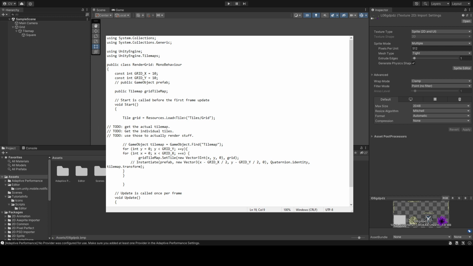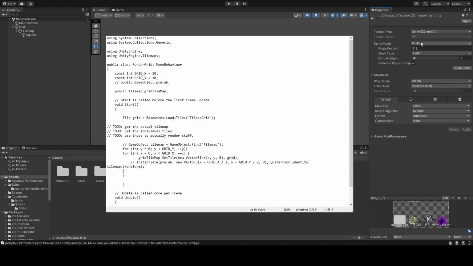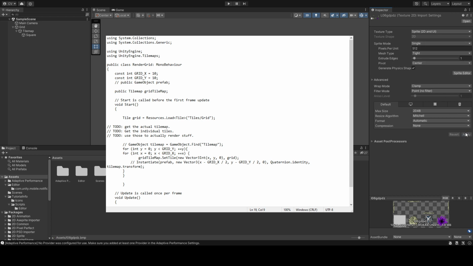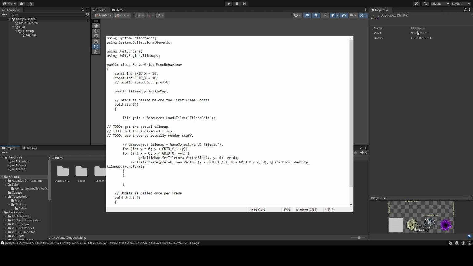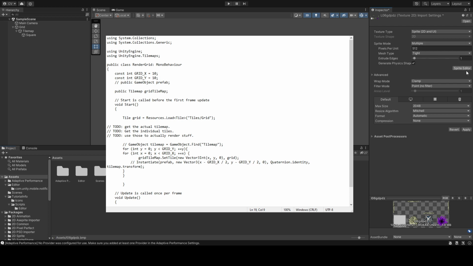Normally, I would think that he would actually show the individual sprites, but it doesn't. That's why I don't understand. Single, multiple. See, if you do single, then he can do it, and then he says, ah, okay, it's just one big one. But then if I go to multiple, and I say apply, then all of a sudden it's gone. And that's because I think the size is not correct. But I would find that weird. Pixels per unit, 512.